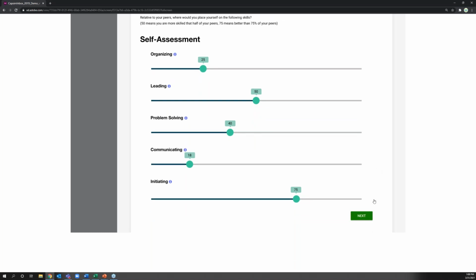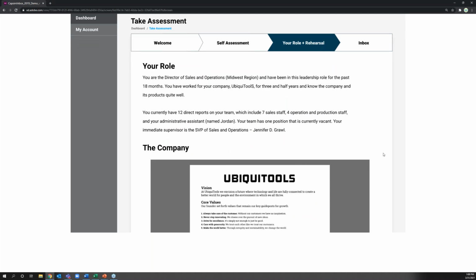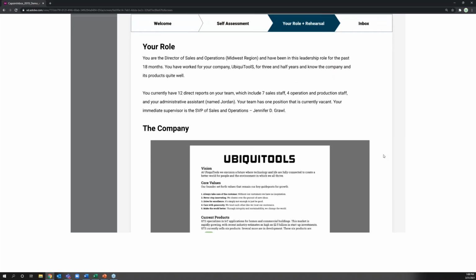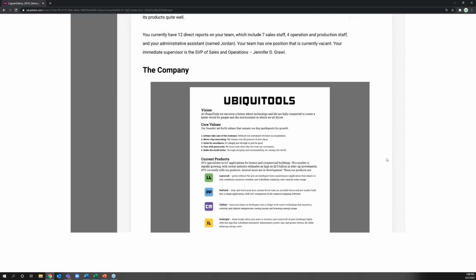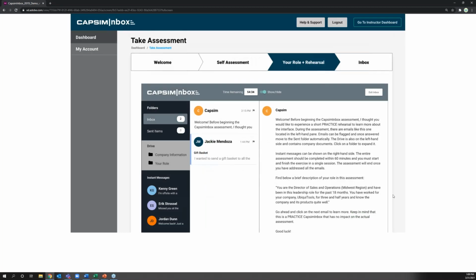From the self-assessment, they'll move on to the next screen, which gives more context on the role they will be playing in this professional setting. In this example, these participants are going to be acting as a director of sales and operations for a tooling company. So they get more information: who reports to me, who do I report to, more content on the company I'm working for, their core values, maybe an org chart if I scroll down, just more information for them to take in before jumping into the actual assessment.